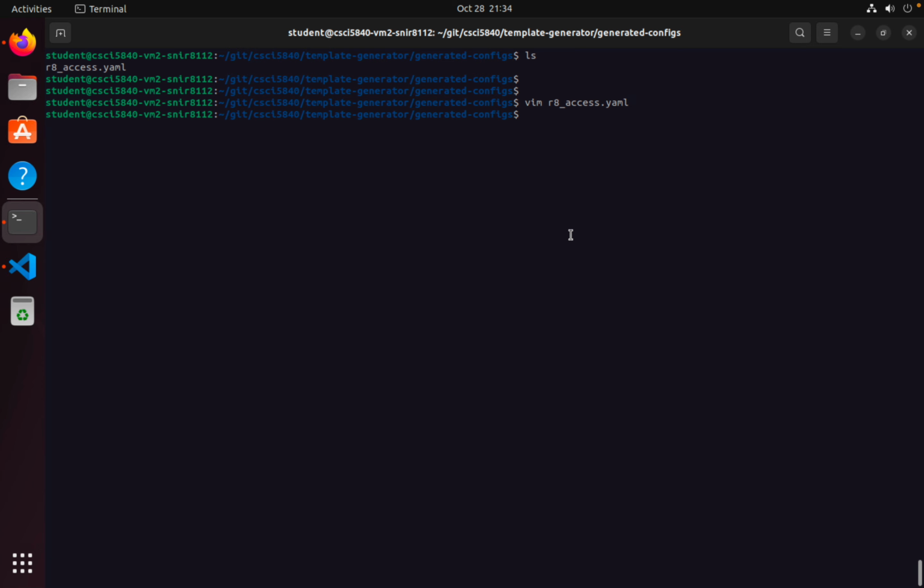The second thing that it does is it will push the .cfg file onto the device. And the third thing that it does is once it's successfully pushed, it will delete both the CFG file and this YAML file. Now let's see it in action.